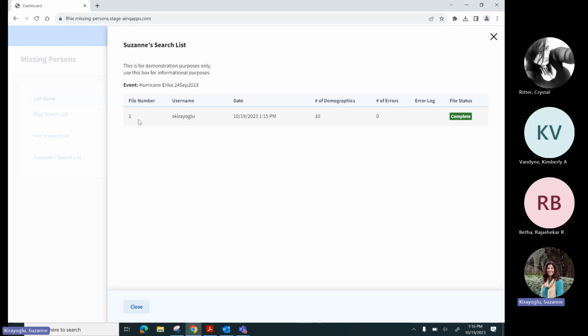You can see that I have loaded a file. We've only loaded one. It was me who did it. Here's my date and time. Now there's a few columns here that give you a little more information. So the number of demographics means that I had 10 people on my missing persons file, the spreadsheet we loaded. They were successfully added to Suzanne's search list.